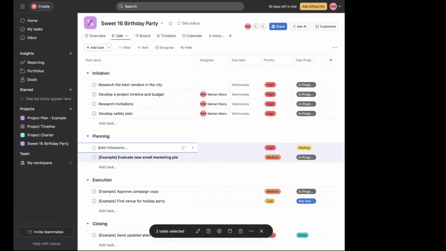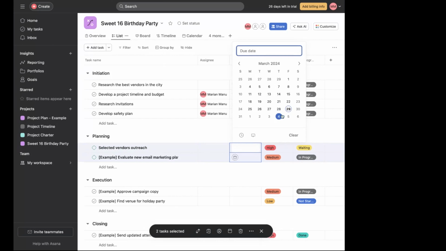So now we are going to go ahead and reach out to the first two best vendors. So reach out to selected vendors. So selected vendors outreach. Okay. Chloe will do that on Wednesday because we'll have a meeting on Wednesday.